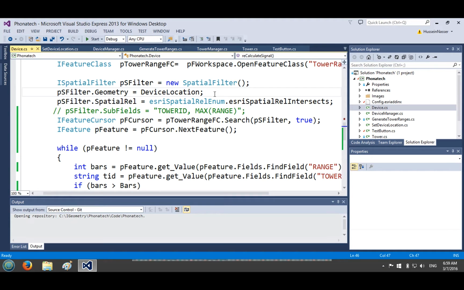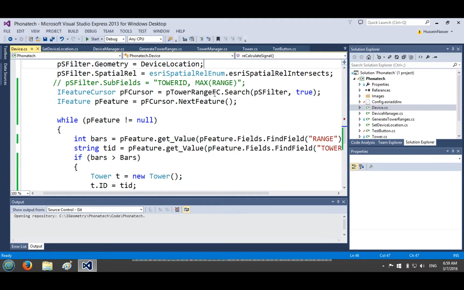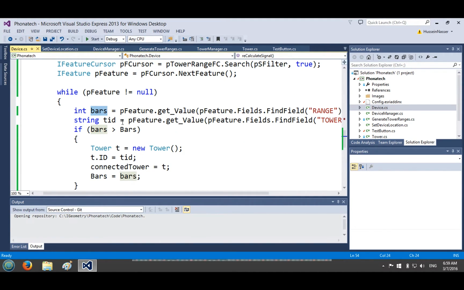I didn't find another method, so I just give up, and I'm gonna do the classical method where I loop and find the largest range. So the one range, or the one donut, with the largest bars, and then use the classic method. If the bars are greater than our bar in this device, then set that as the connected tower. If you find something better, then keep doing it. And I switch that to true because we can use recycling now.